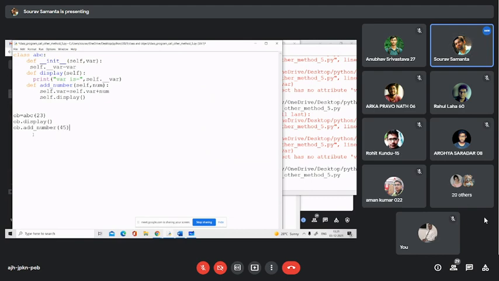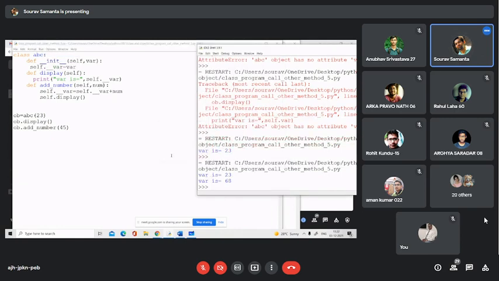Basically, this program is demonstrating how we can call one method from another method within the same class. Both the add number and the display methods belong to the same class.